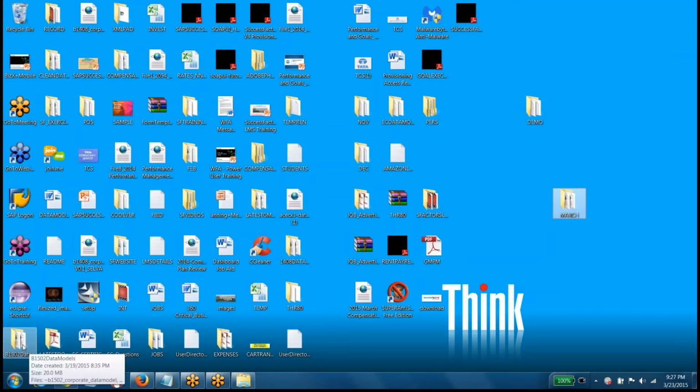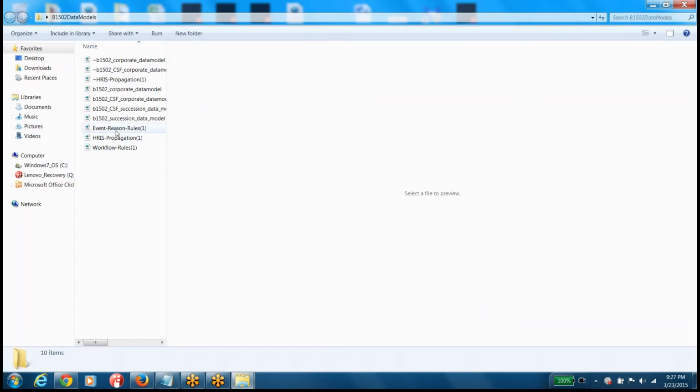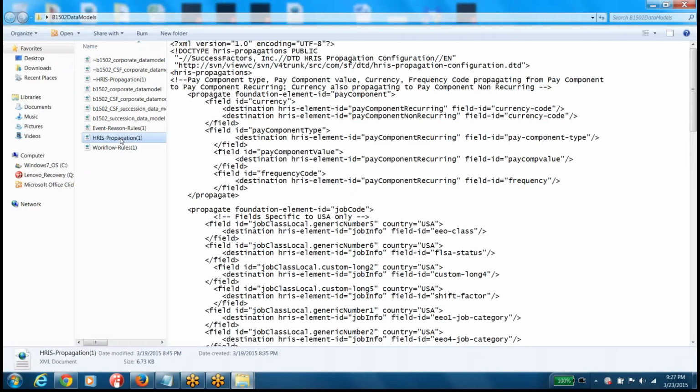I don't know, that's why I'm not able to download it here, but let me show you. We already have the standard, right? Let me go to this HRIS propagation. At the same time, let me load that into the system.